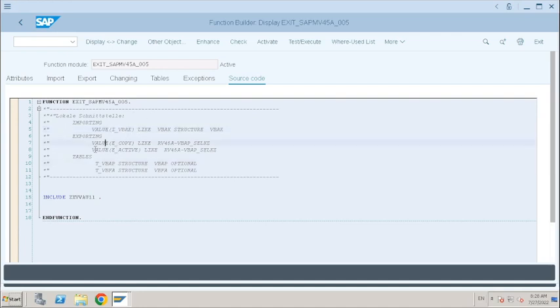And what are the exporting parameters? There are some exporting parameters, e_copy, e_activate, okay? And we have tables parameters, that is VBAP, VBFA, okay? So observe these importing and exporting parameters and analyze whether it is suitable for your requirement or not. If it is suitable, double click on the include and write your program.